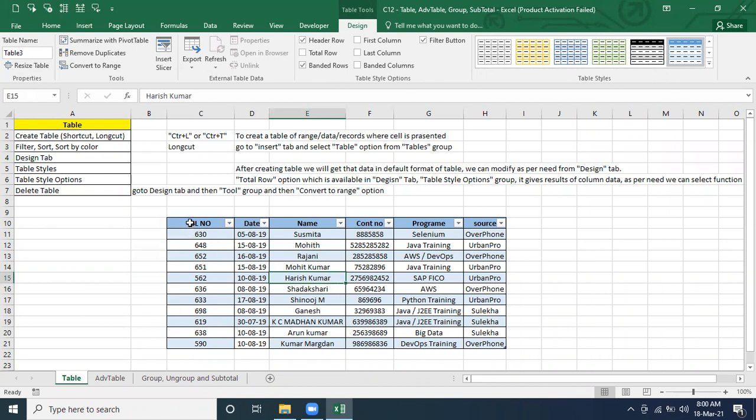We can make it bold, we can give a different background color, and we can do the coloring for alternate rows also. So what you have to do?